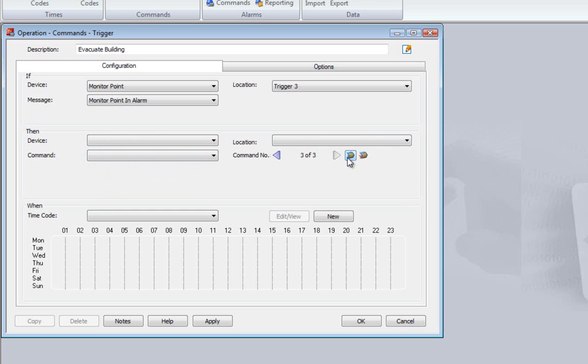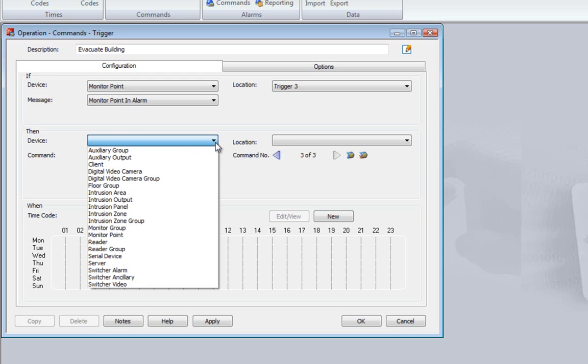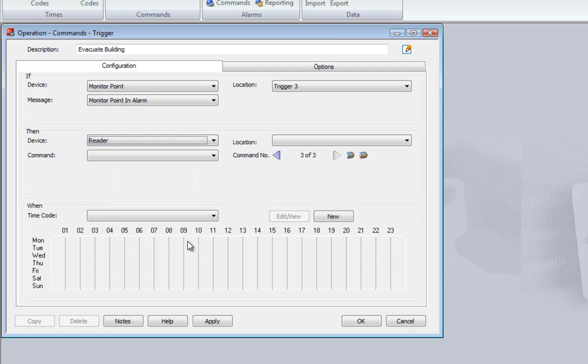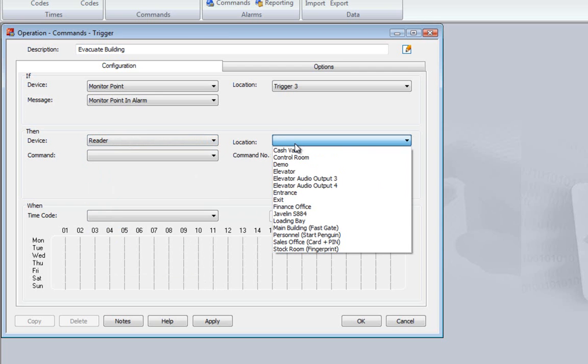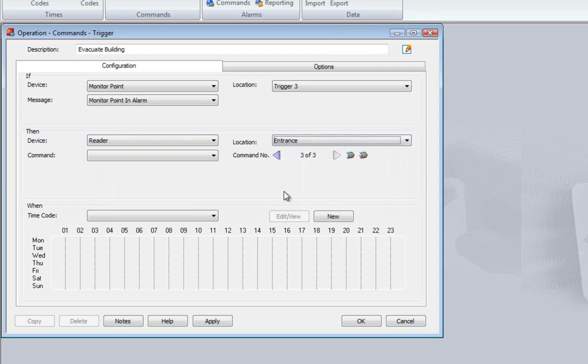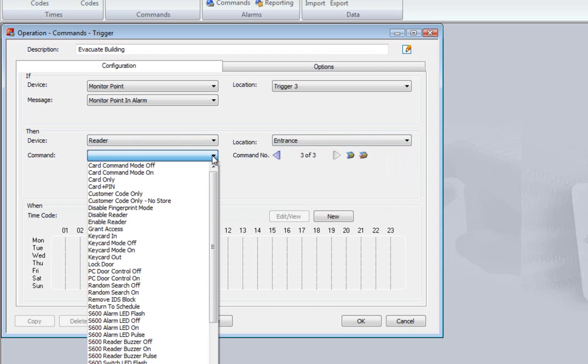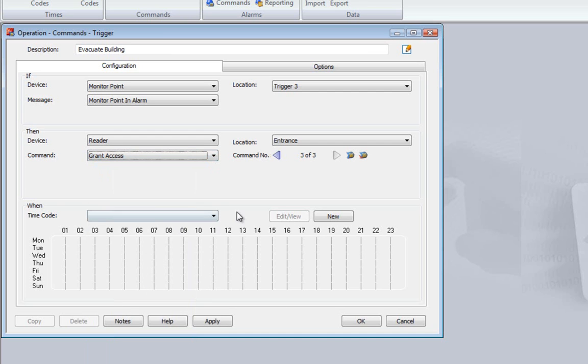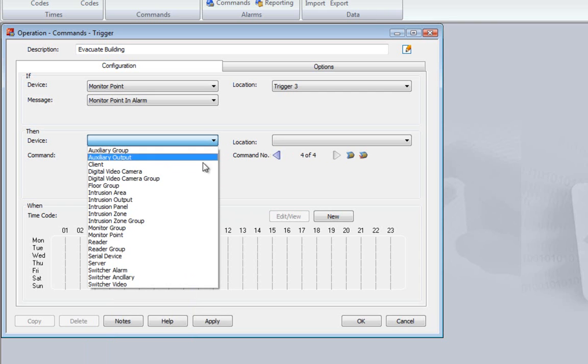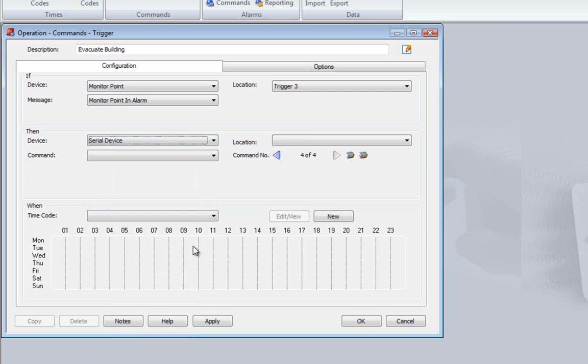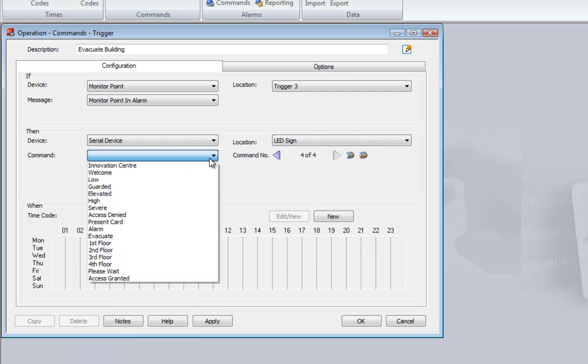We can create another then, which says that the reader, which is called entrance, grants access, so it will open a door, and at the same time a serial device called the LED sign will display the word evacuate.